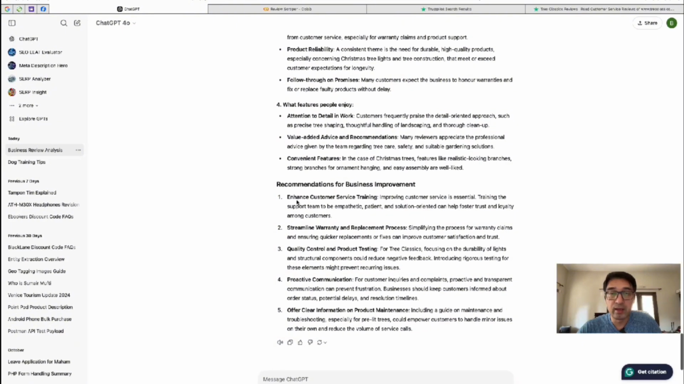Recommendations for business improvement: enhance customer service. So it looks like it's a priority. Streamline warranty and replacement process. Again, it looks like this is a priority. Quality control and product testing. Now, I don't know why, but it explains here for three classics, focusing on the durability of the structure. I think three classics provides products and they don't really provide a service, which is why it's talking about products. Proactive communication, product claim maintenance and services.